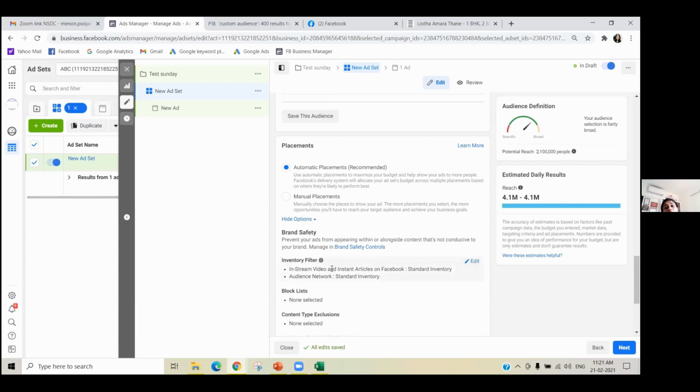Audience network is where there are third parties involved. For example, BuzzFeed, right? You all will know BuzzFeed. Your ad will be shown on BuzzFeed. When people read an article from Facebook and go on BuzzFeed, the ad will be there, right? That's what an audience network is.